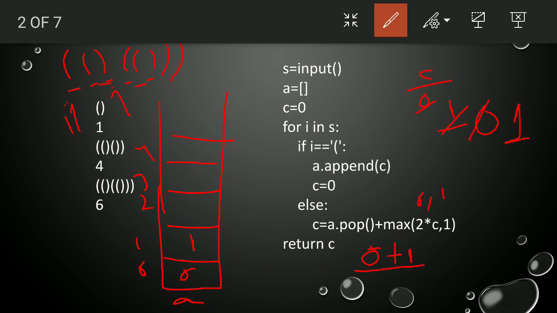Then again there is a close bracket. Is it an open bracket? No, else we need to pop out the element. What element is popped out? This 1 should be popped out. So A dot pop, which is 1, plus max of 2 into C. So C is what? It is 1. So 2 comma 1, 2 is maximum. 2 plus 1 is 3. Now C is stored to be 3.